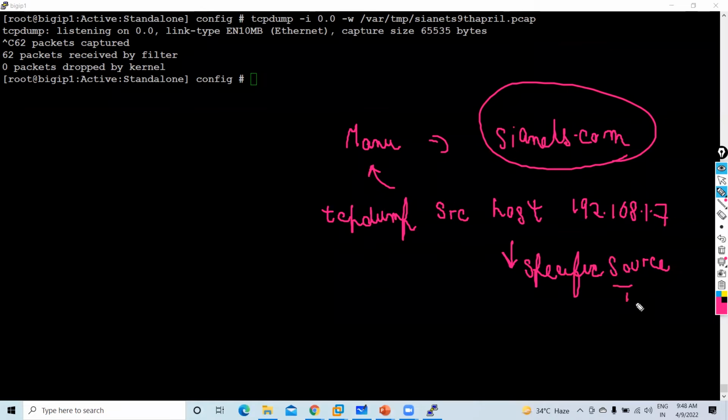This will come in handy, guys, right? Because many users will say that my URL is accessible, but many users will say that my URL is not accessible. So you want to capture traffic only on a specific IP. Then you can run this command.